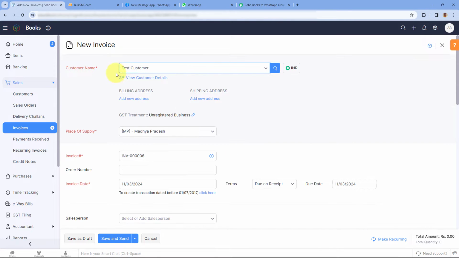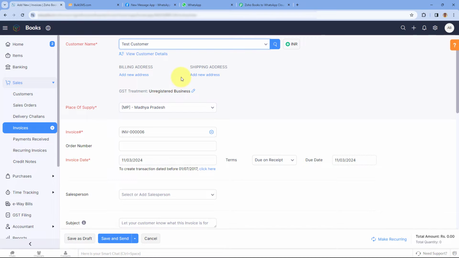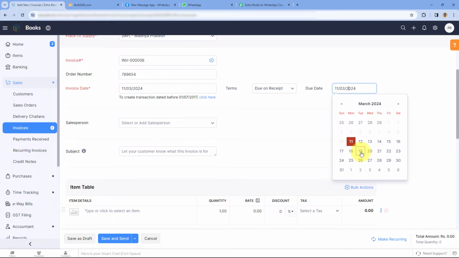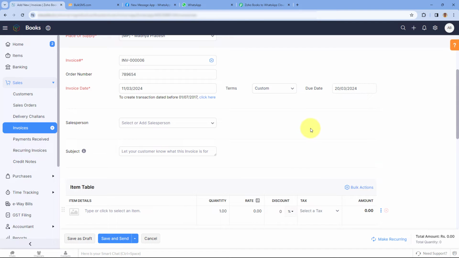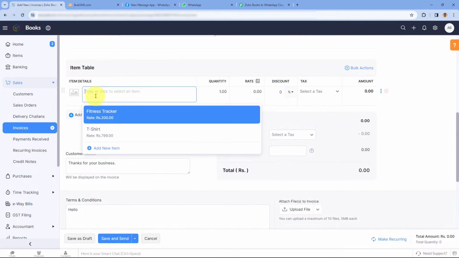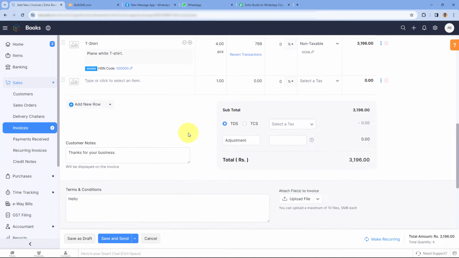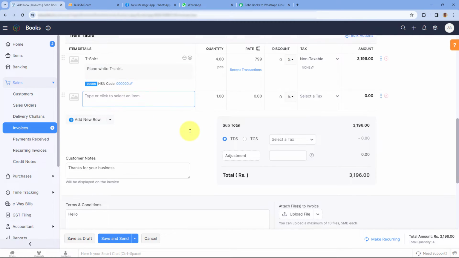Let's select the customer as test customer. For this particular customer, we are going to create the invoice. This is the order number, just a dummy order number. The invoice date is 11th of March, today's date. And the due date is, for example, 20th of March, just for an example. Now after that, we are going to select an item. So the item is t-shirt, and then the quantity is, for example, 4. So we are going to create an invoice for this particular product, and the customer is test customer.